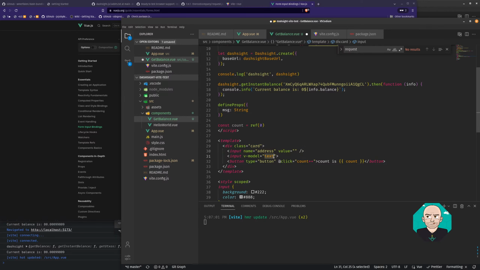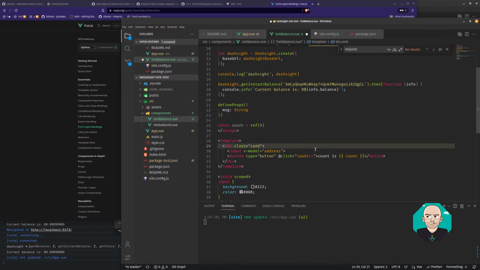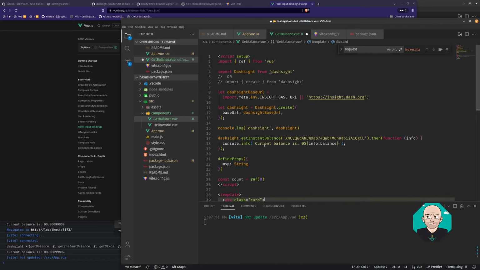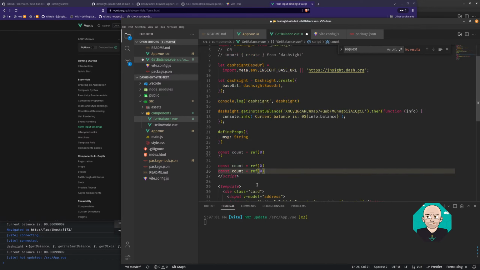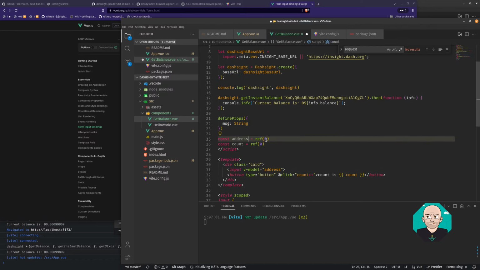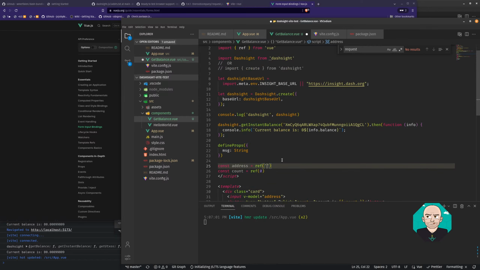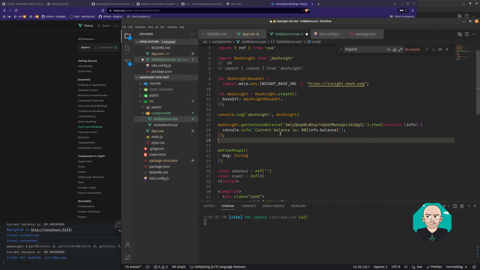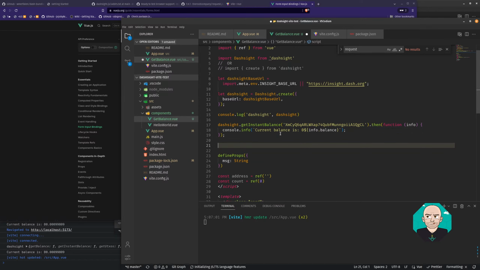So I want address, and I think that means I want an address here, and the address should be an empty string. So v-model is address, button click. We need a function. Say function get instant balance.